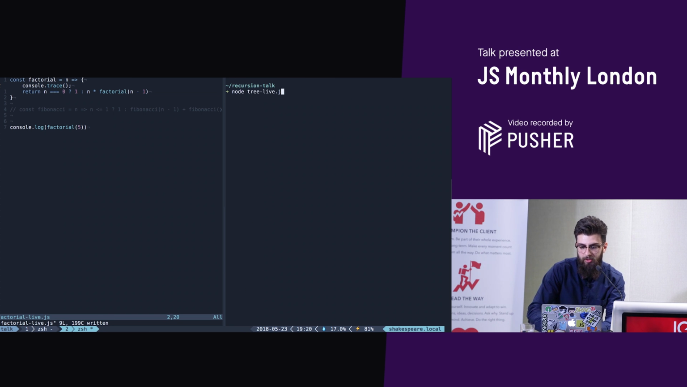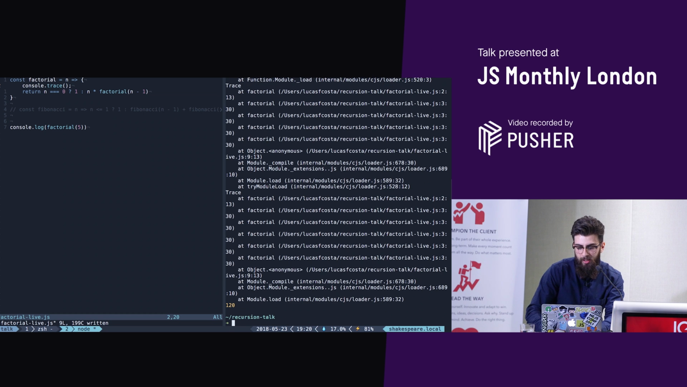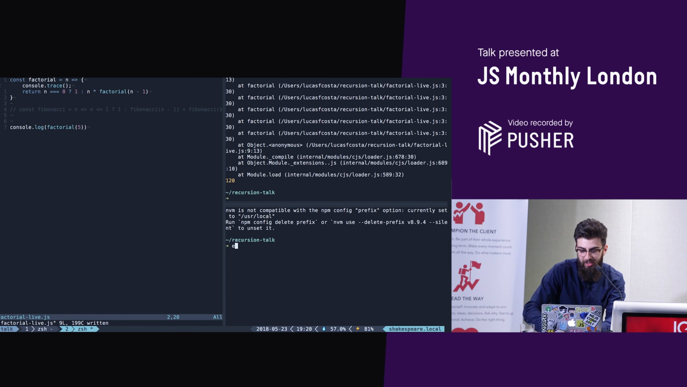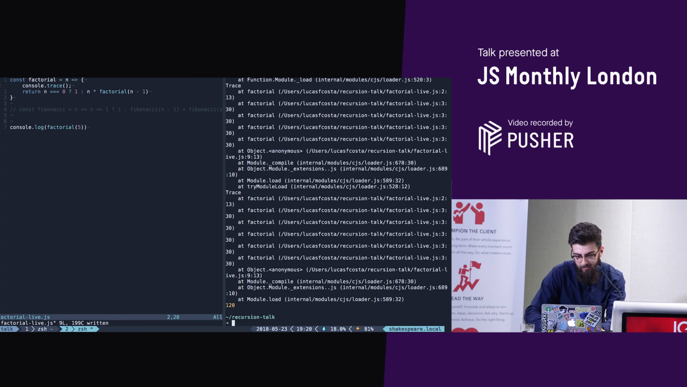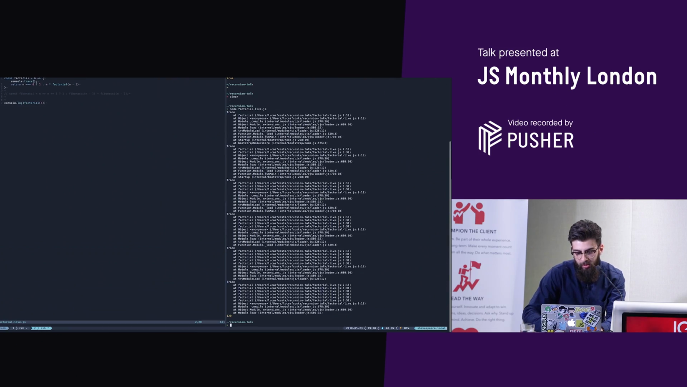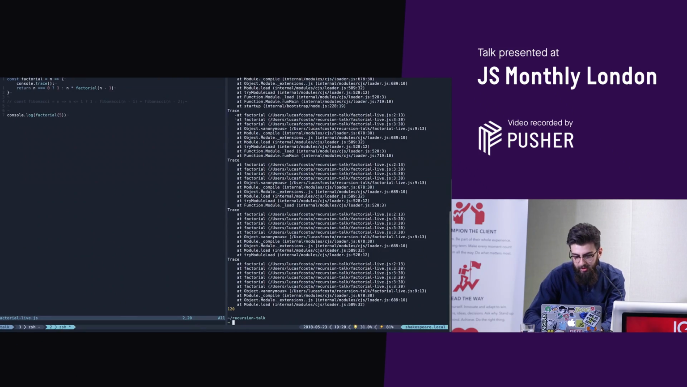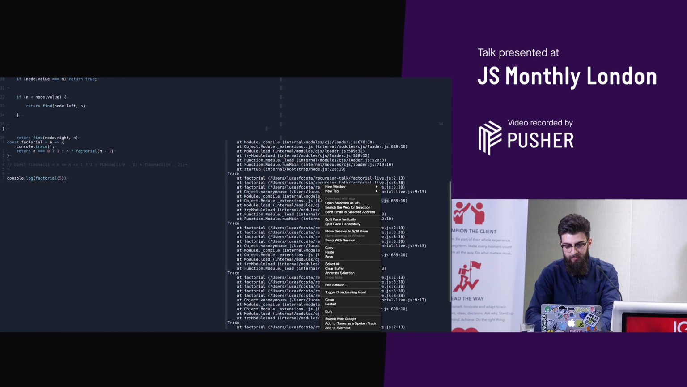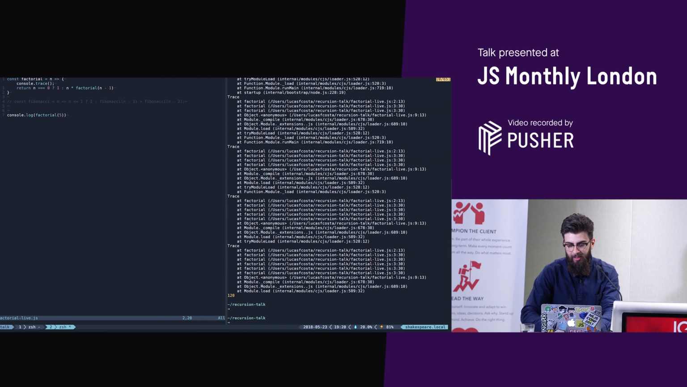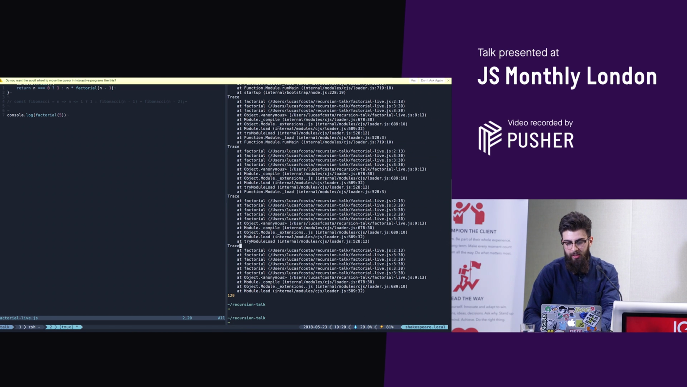Node, oops, Factorial Live. There you go. I actually have to decrease the font a bit. Let's see if this, oh, I split the screen, sorry. Okay, I hope you can kind of see it like this. Can you? Okay, so, oh, Chimox. Okay.